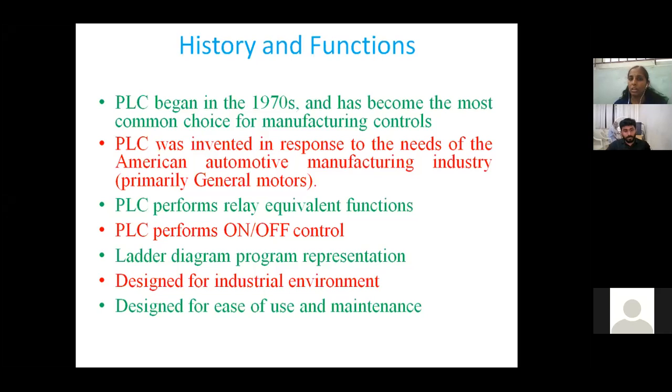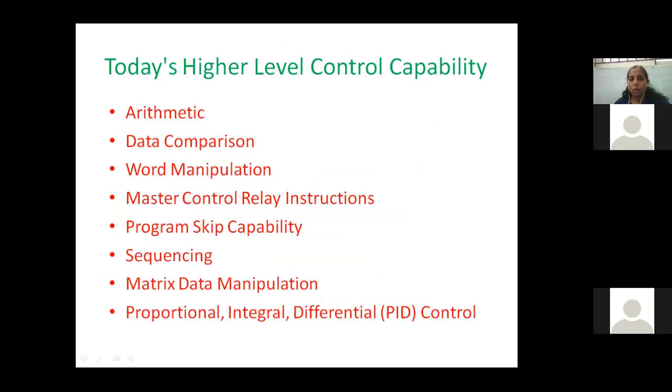This is the most advantageous, so it can be used mostly in industrial environments. It is used for ease of use and maintenance. Okay, so what functions can it perform? Arithmetic, data manipulation, master control relay functions, and sequencing and all. So don't worry, I'm not going to explain all about PLCs here.